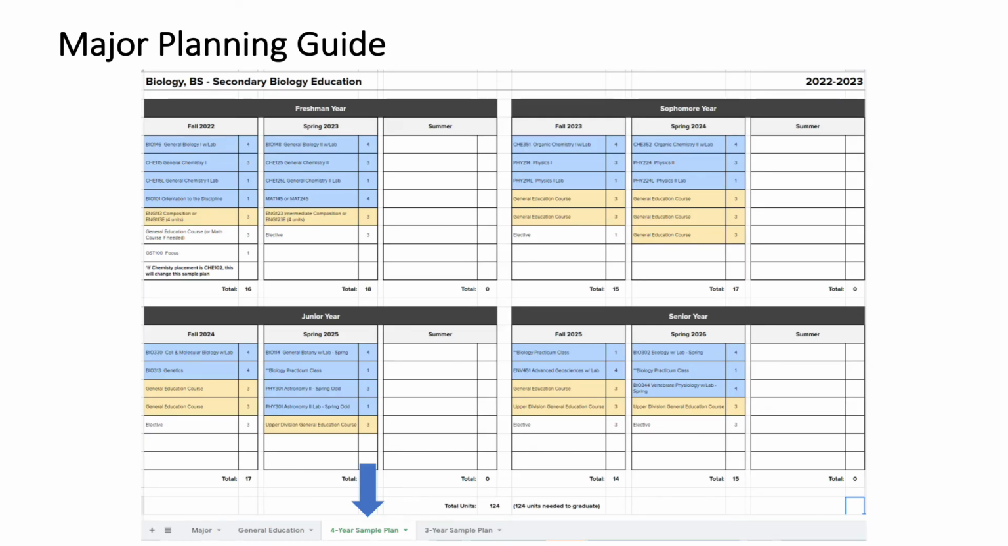Lastly, you'll want to access helpful sample plans. If you are a freshman, you will most likely start by following a 4-year plan. However, be sure to speak with your student success coach if you are interested in accelerating this at all.